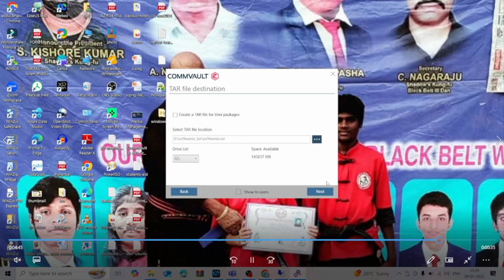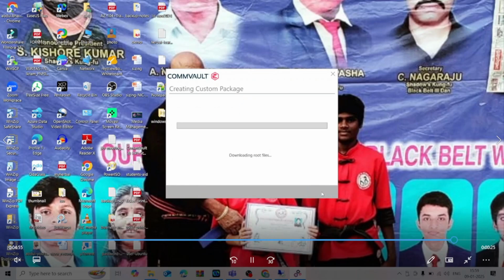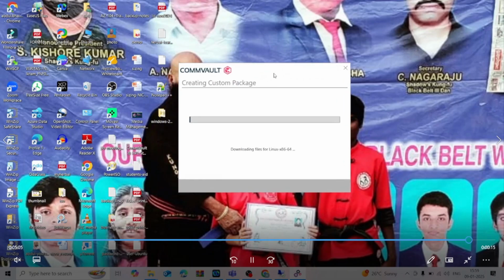Okay, so that is the G software. It's going to create a tar file for the Unix packages. Select the option. That's it. Now, what is it actually doing? It is connecting to the internet and downloading the full package.